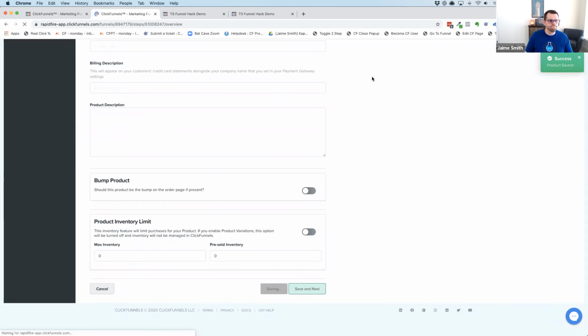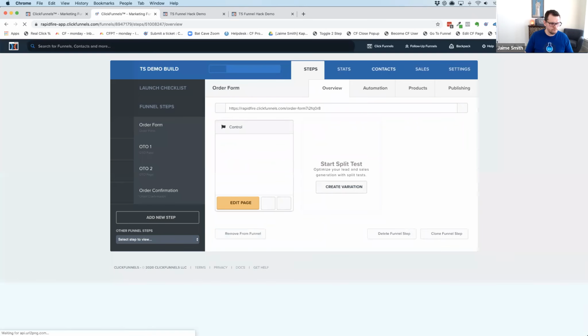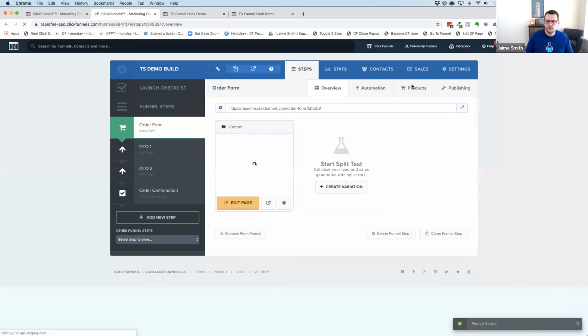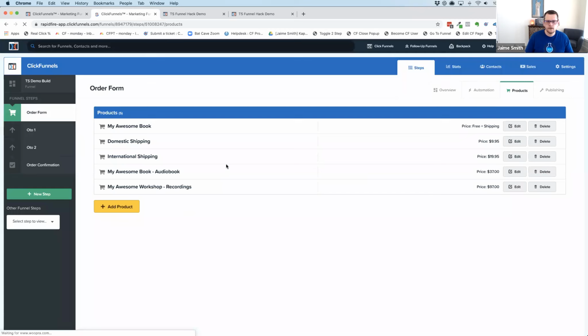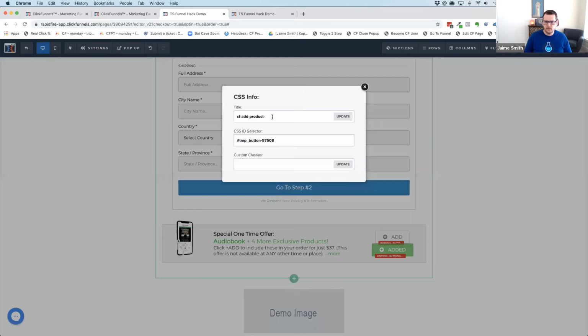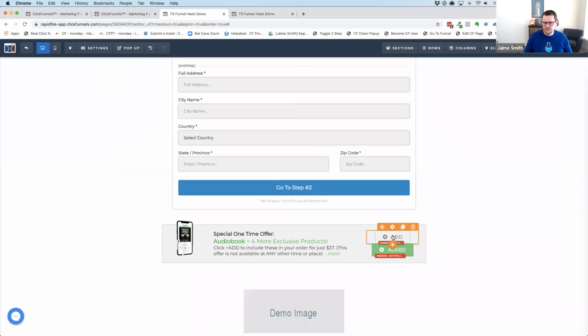And we'll go back to our products tab so we can grab our product IDs. Okay, so we need to grab our product ID for our first one because we've got that bump ready and we just needed to grab the product ID. So let's go back into our editor and we just need to paste in that product ID right there and click update. And so now this button, when somebody clicks on it, it's going to add that product to the order form once we get our code installed.